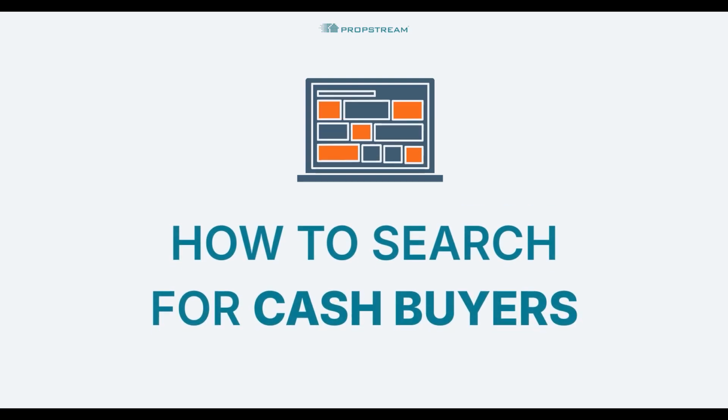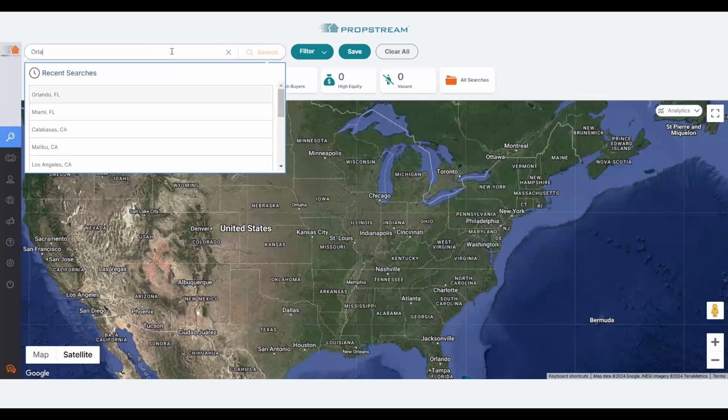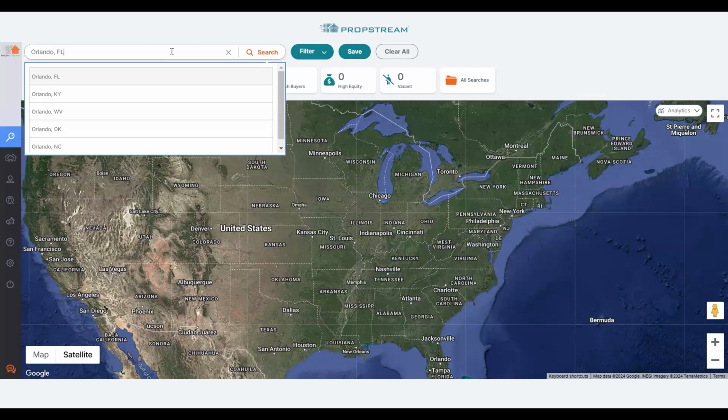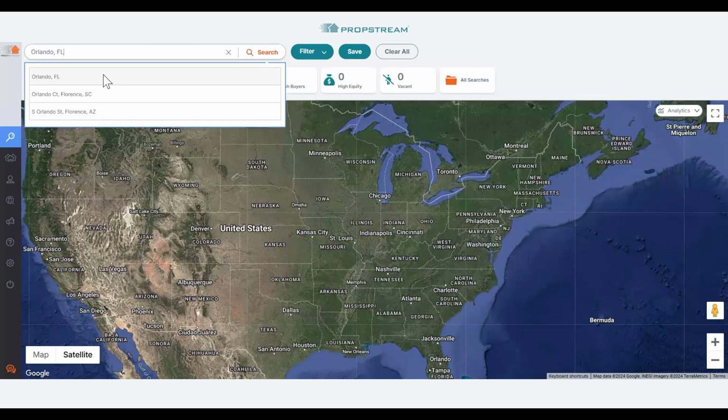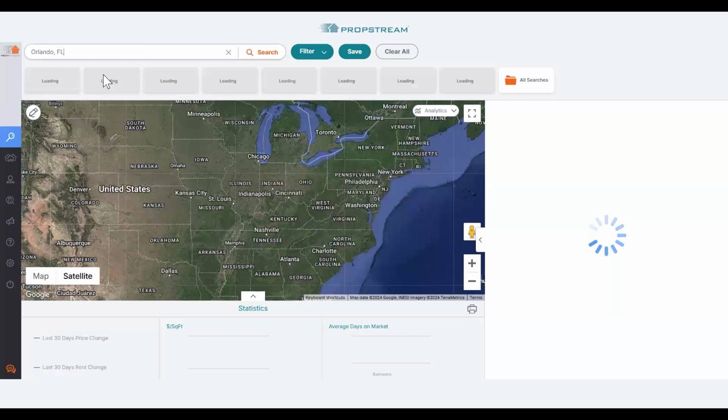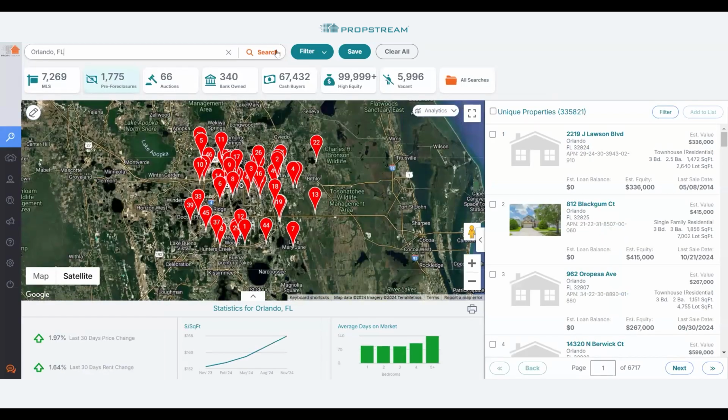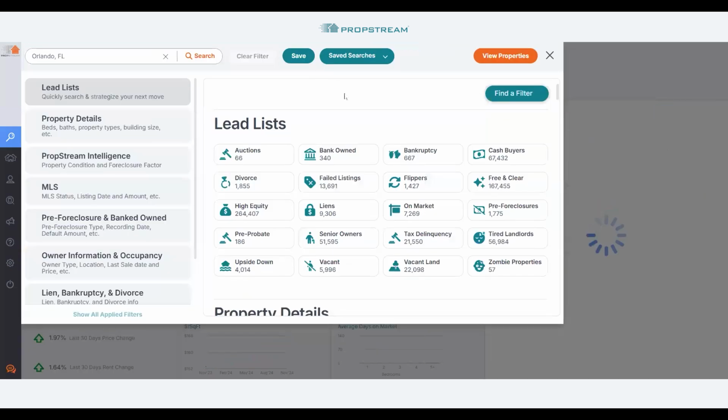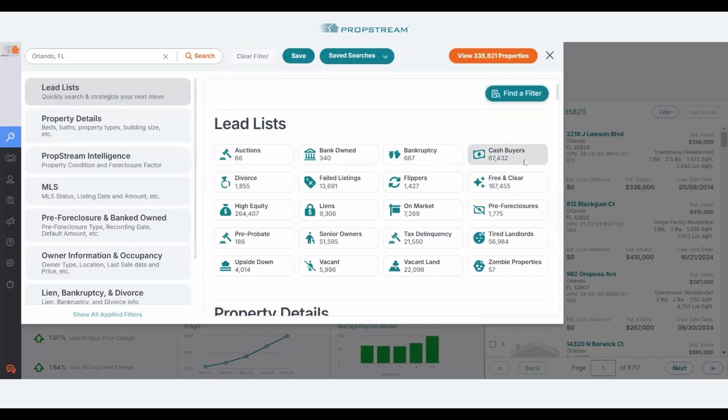Here are some best practices when building your next cash buyers list. First, pull up your market and go into our search filter. Go to lead list, select cash buyers. There are 67,432 cash buyers.